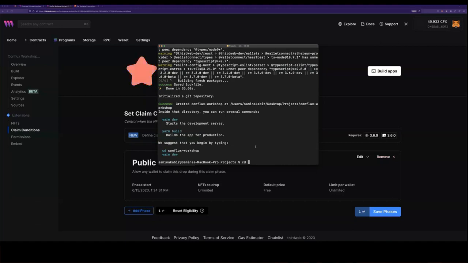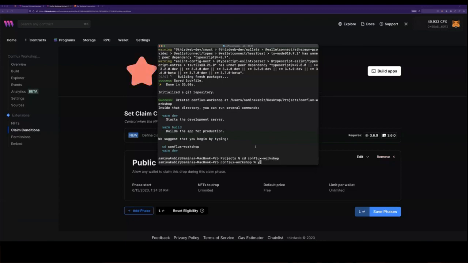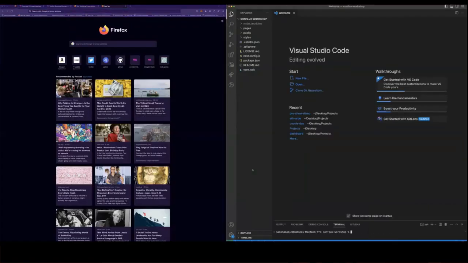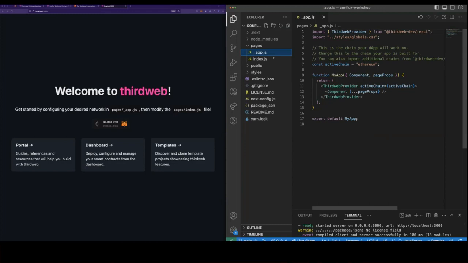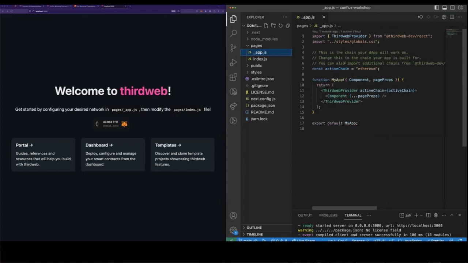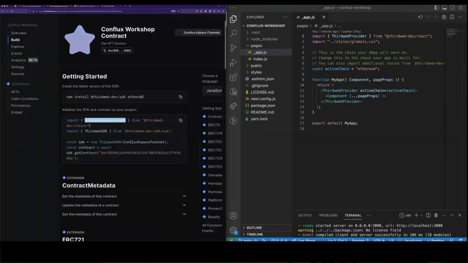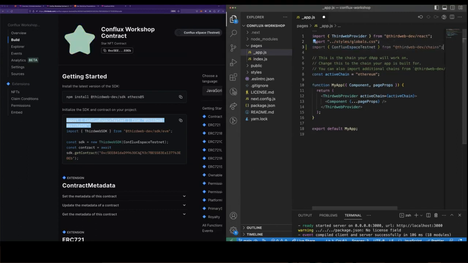Okay, so now we're going to navigate into our Conflux workshop repo, and we'll just do it in VS Code. Let's go ahead and do a new terminal, and we're going to yarn dev so we can run our project. So what we're going to do from here is I'm going to start in my _app.js file, and I want to copy this import because I want to make sure I'm using the right chain here, and then I'm going to set the active chain as this Conflux eSpace testnet here.